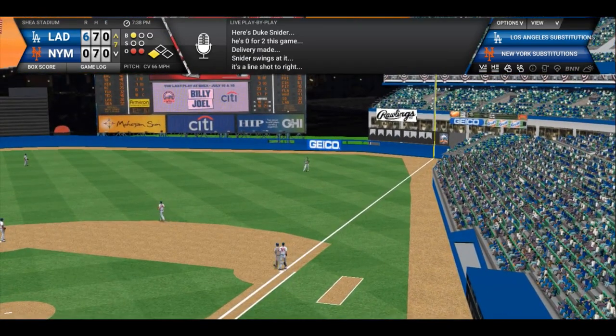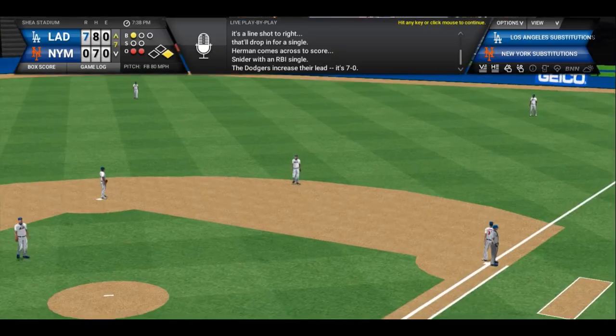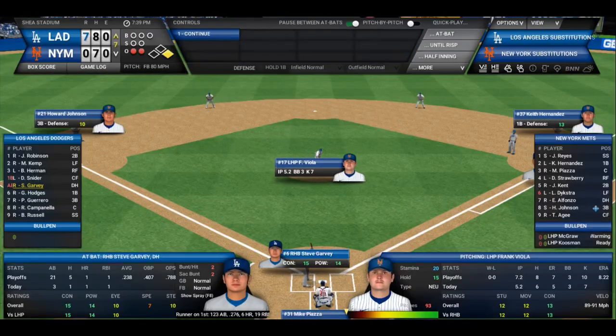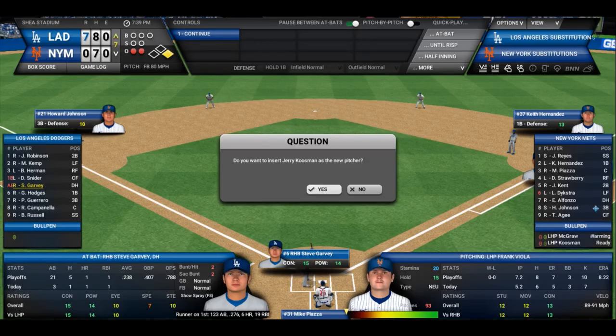That's a base hit. Now 7 for the Dodgers. That's nice. I really think that I really like this too. Now it's got to go.